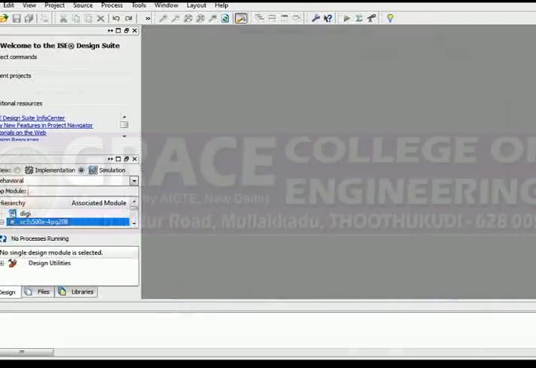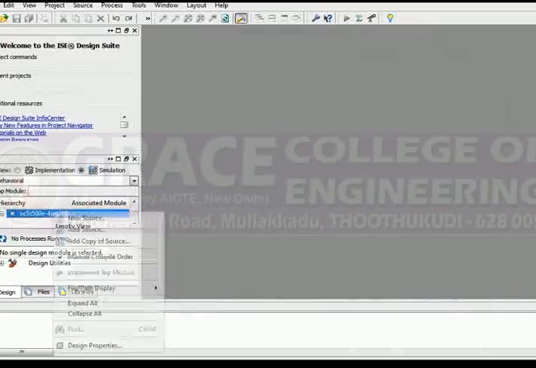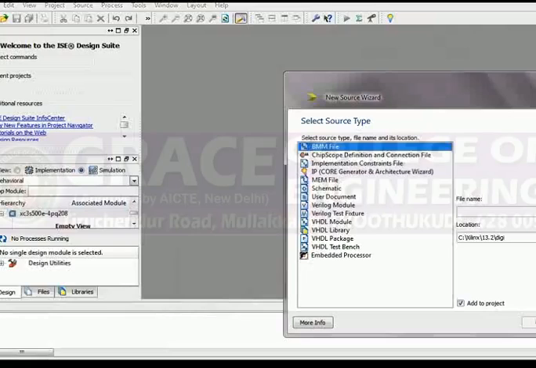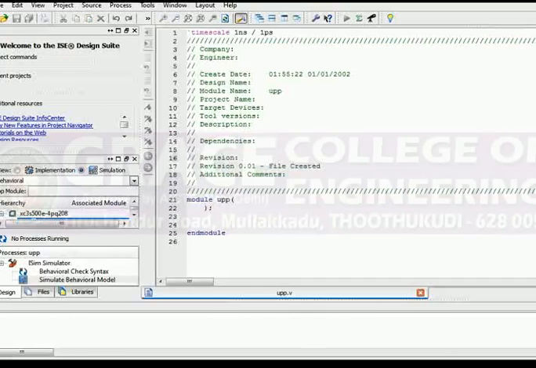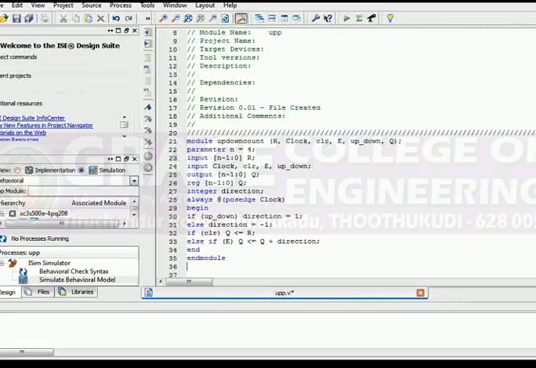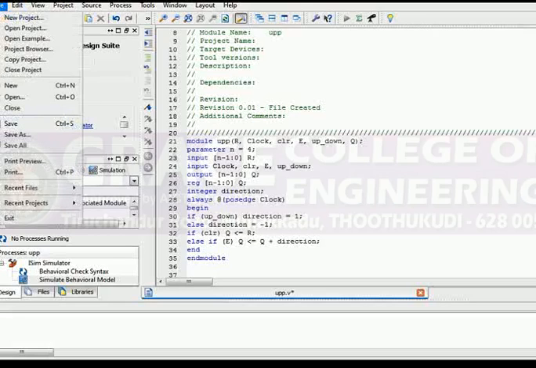Folder created. Then click the file. Right click, New Source. Here click Verilog Module, and for the file name, up down counter. So I am giving UPP, then Next, then Finish. Here you write the program. Already I typed it, so I copy pasted the program. Only the file name is changed. Then click File, Save.